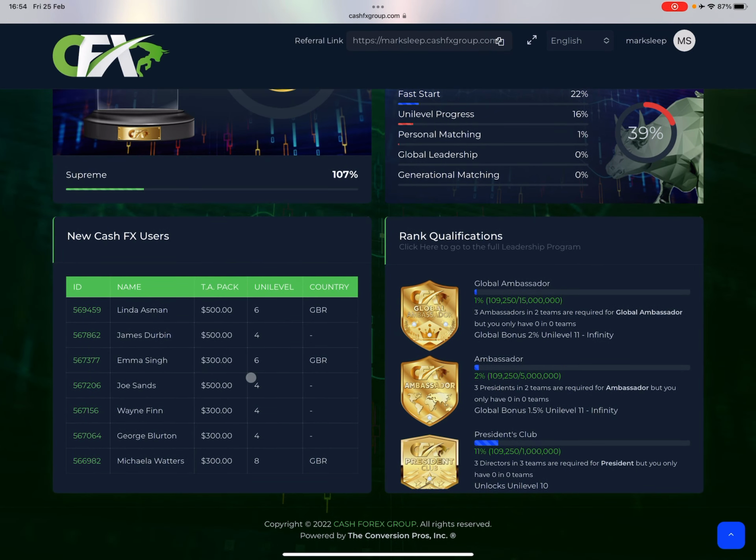It's one of the most important things you need to be looking at. Those of you who are looking to recruit, bring people in, suggest this to people, recommend this to people, whatever you're aiming to call it, these are where you see your new CashFX users in your team, what level they're on in your organization. You can see I've got people on my level 8 all the way down and people in my level 4. So I've got some quite good depth building here.